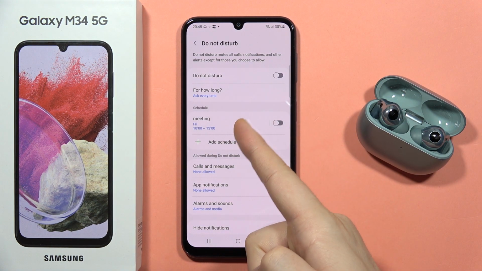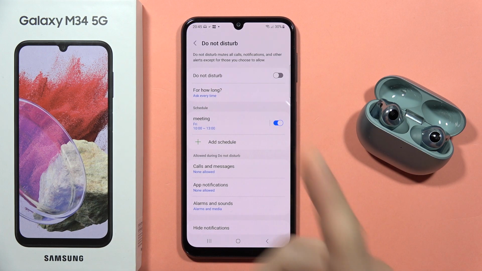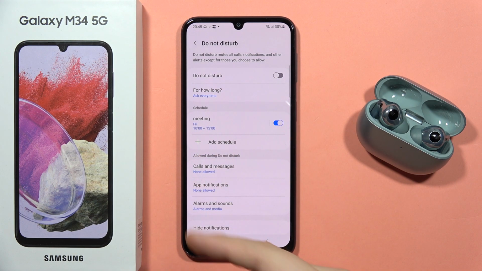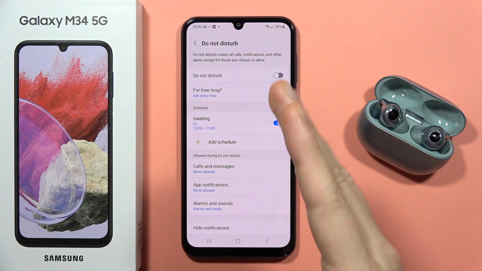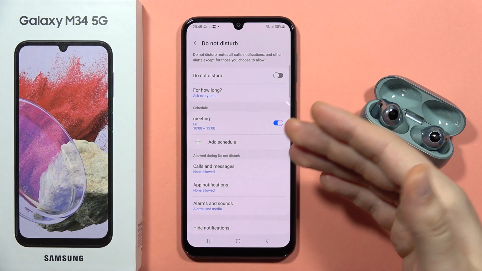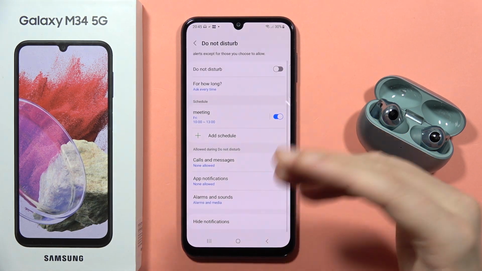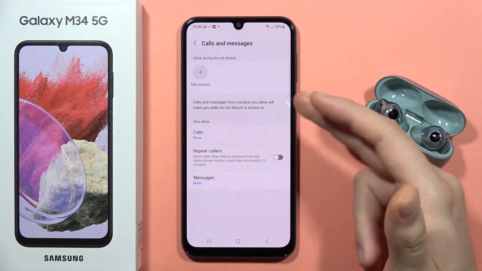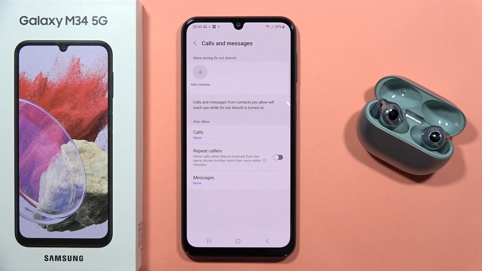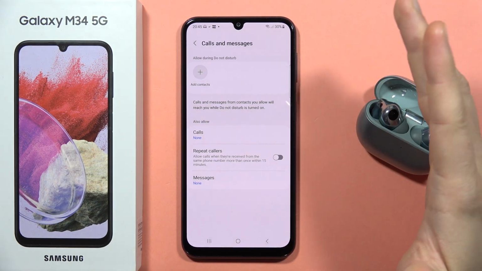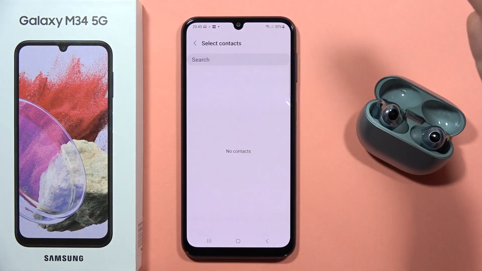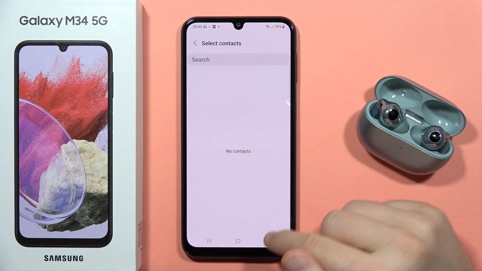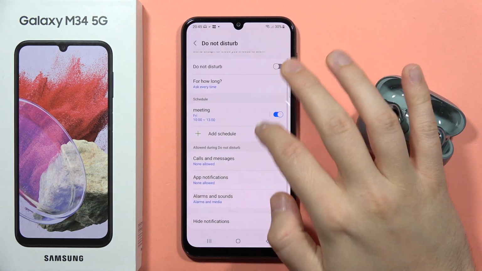And right now, every Friday, when you of course turn it on, every Friday between this time, your Do Not Disturb mode will be automatically turned on. And here you can adjust some parameters of this Do Not Disturb mode, like calls and the messages. If you want to allow any calls, for example, from exact contact, from your mom, for example, you can just pick it from here. The same for the notifications.